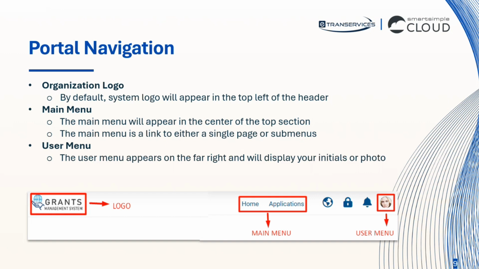And that's done by permission settings. As we change roles in the demo, you will see the menu options change as well.